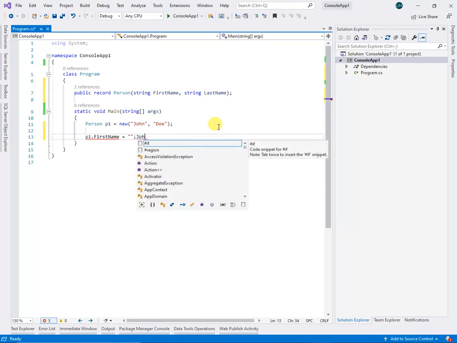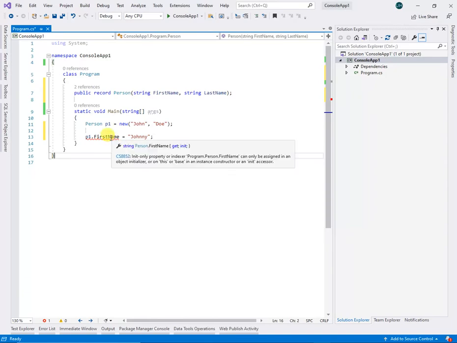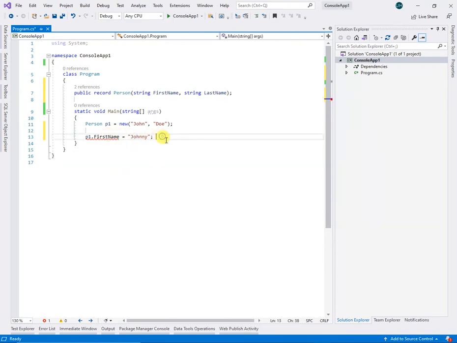The compiler gives me an error, saying that the init-only property FirstName can only be assigned in an object initializer. So we cannot reset the value of the first name property. This confirms that the property members of this person record type are immutable.